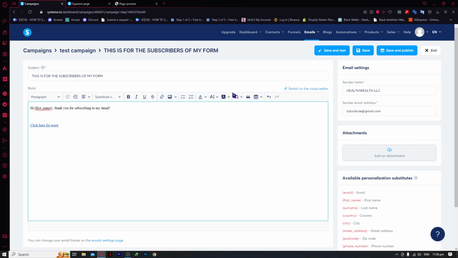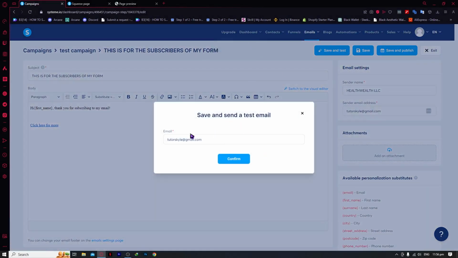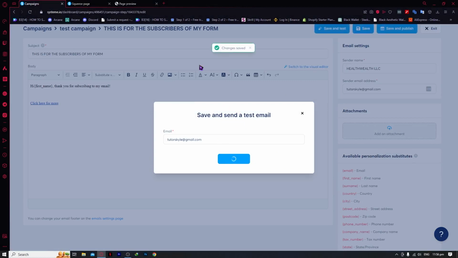And then you can also explore the other options right here. We're not going to be dwelling on that so that I can save more of your time. And click on save once you're done. And you can save and test right here, and send a test email right here. And then go to our Gmail.